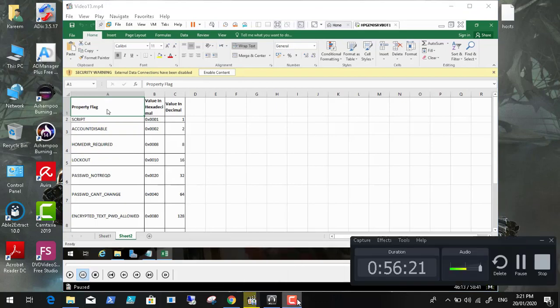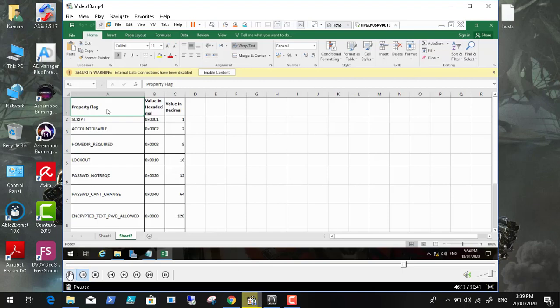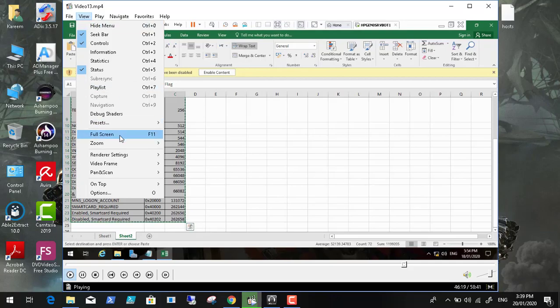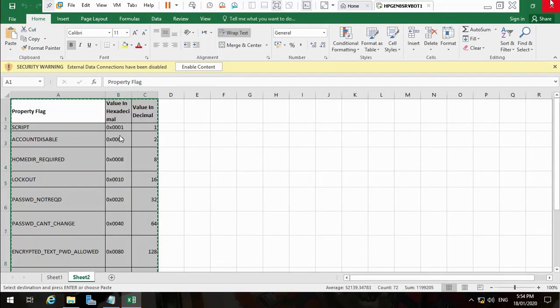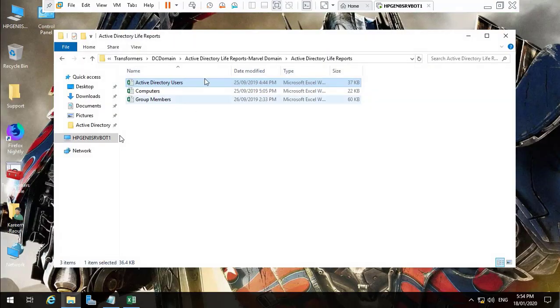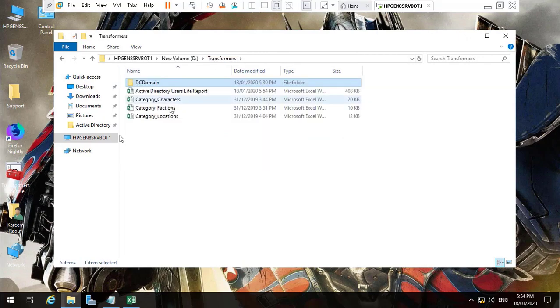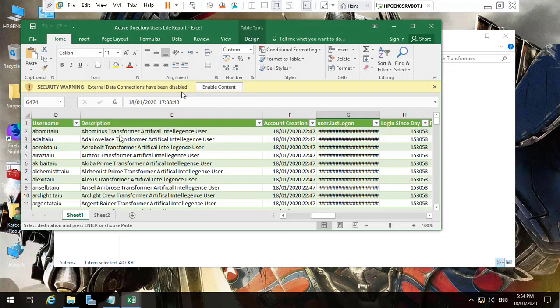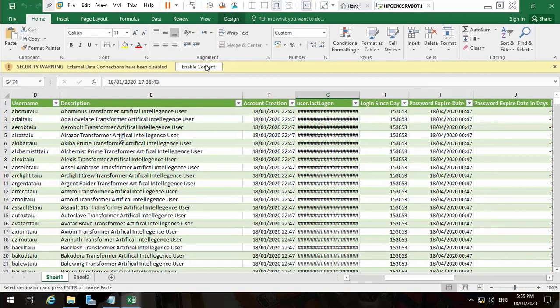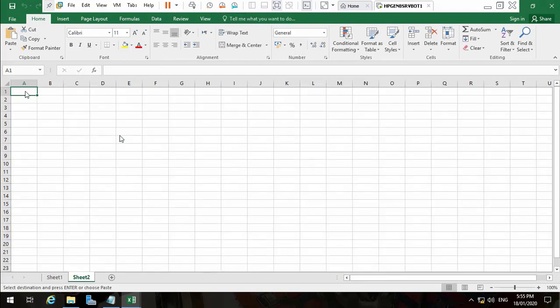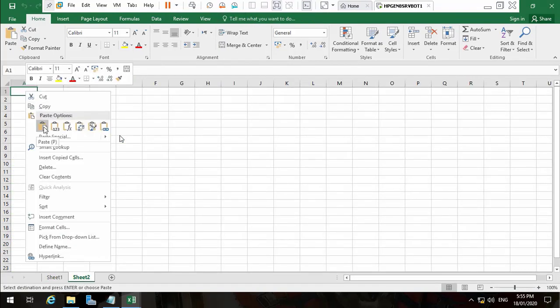I'll just pause the video for a moment. Continue the video. As I'm saying, this table is in full screen view. So as we see now, every decimal value and hexadecimal means something. Okay, as we see here in sheet 2, I will copy this table and put it in sheet 2. Paste.